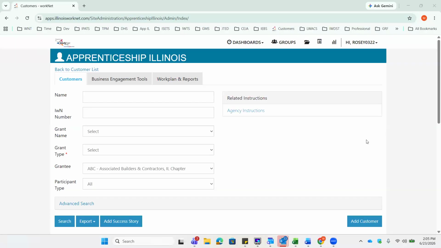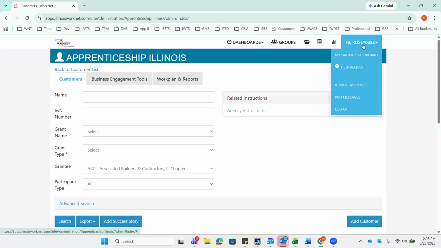In this video, we're going to go over how to submit a help request. If you run into a technical issue and need to ask a question, you're going to scroll up here to the top right where your username is. You're going to click the drop-down arrow and click on Help Request.